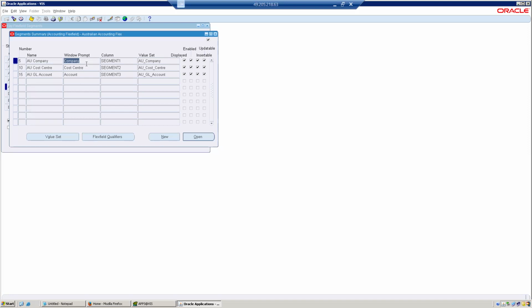The first one is the company name, cost center and account. I want to display the account number only from the segment level. In that case, you will enter segment 3 only, not the total of the code combinations. So for understanding perspective, we are going to add this.